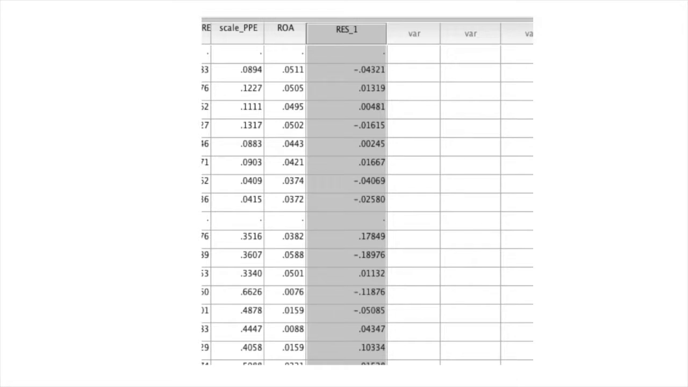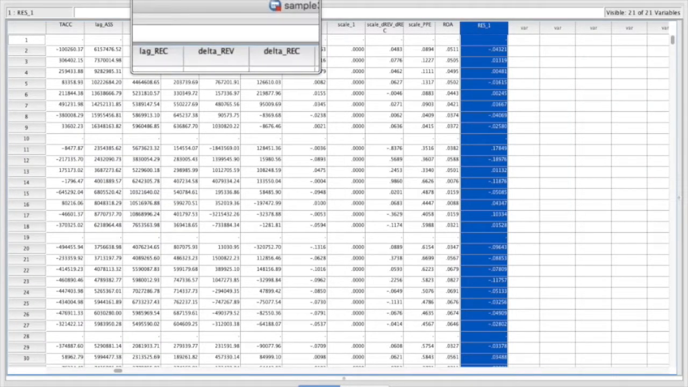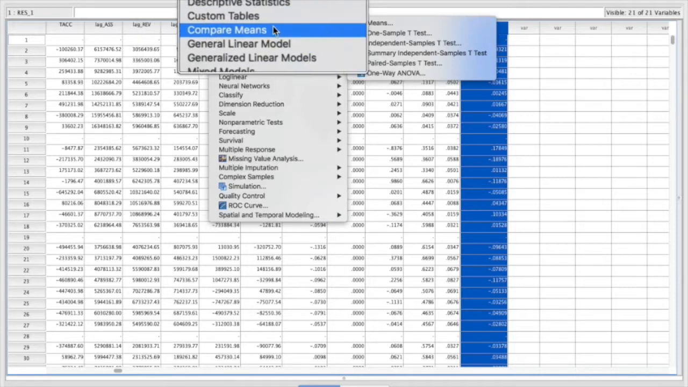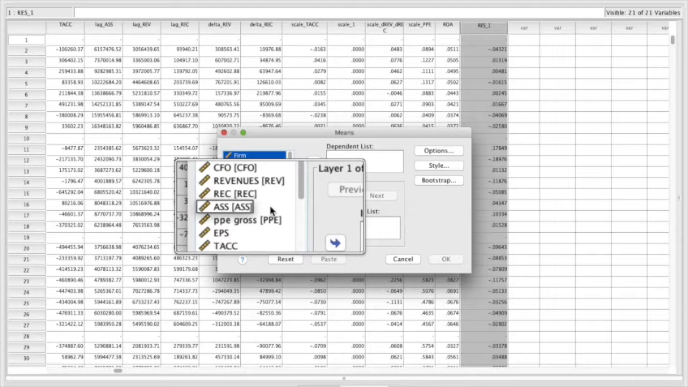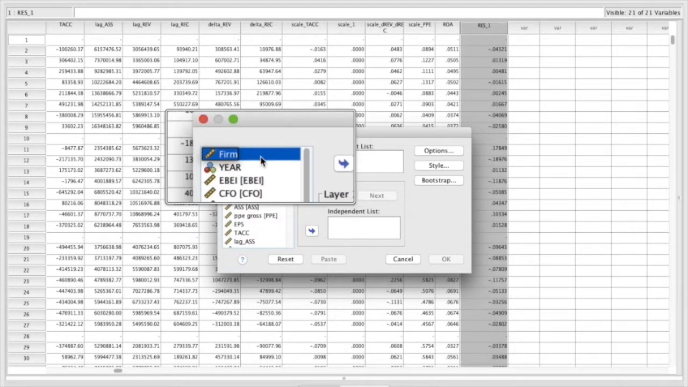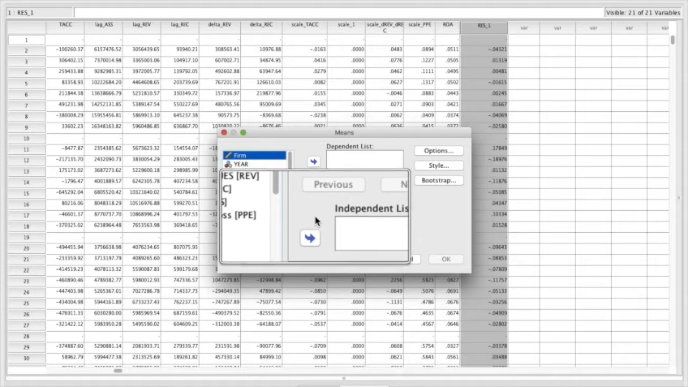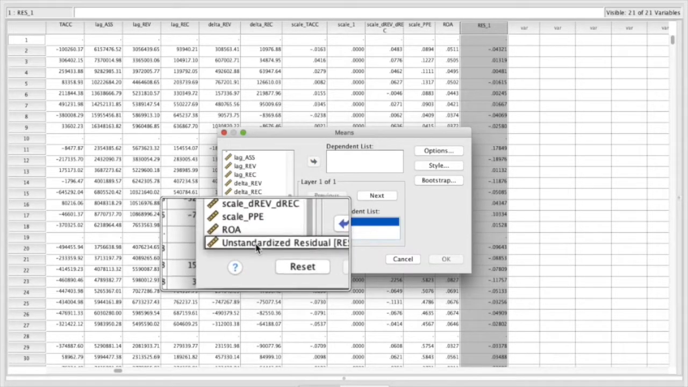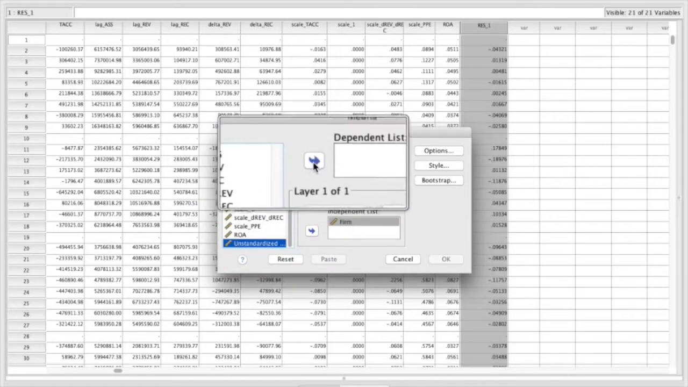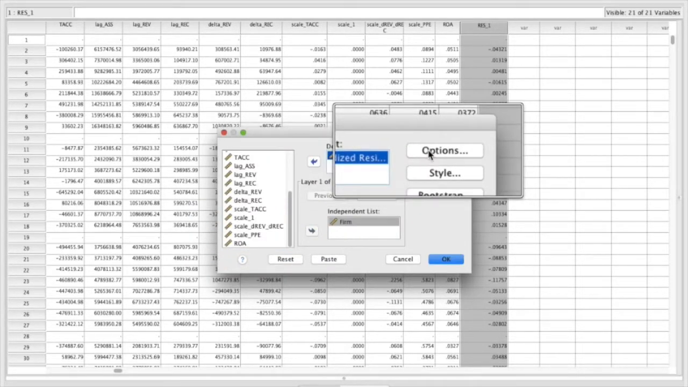If you do not see this, then you might have forgotten to save the unstandardized residuals when you were in the regression dialog box. Now, we can compute the standard deviation values. From Analyze, point to Compare Means, then click Means. We need to put firms into portfolios based on the standard deviation of the residuals. Therefore, we need the standard deviation for each firm. So we select the firm identifier and move it to the independent list. We move the unstandardized residuals to the dependent list.